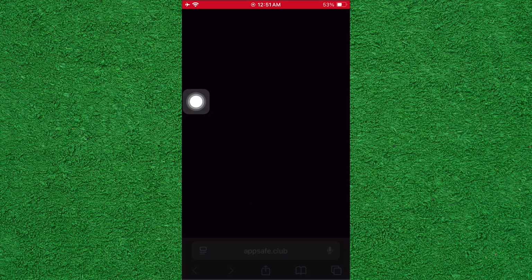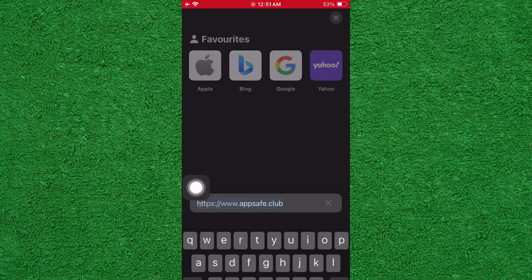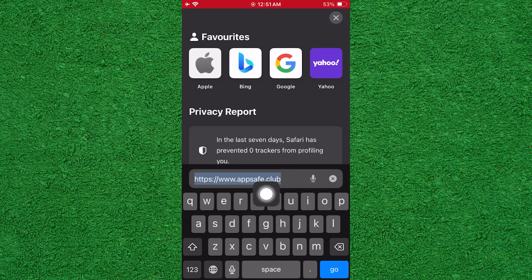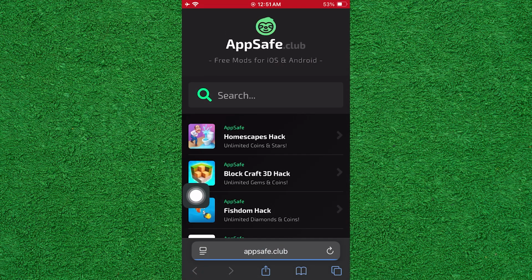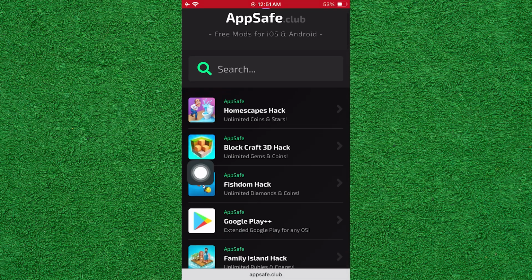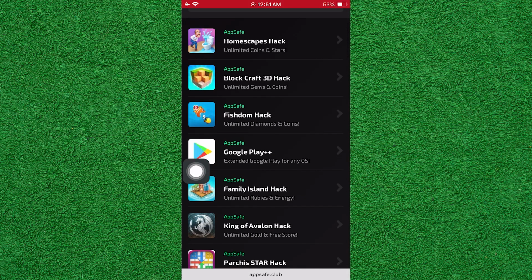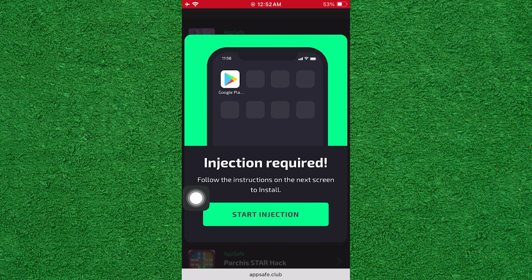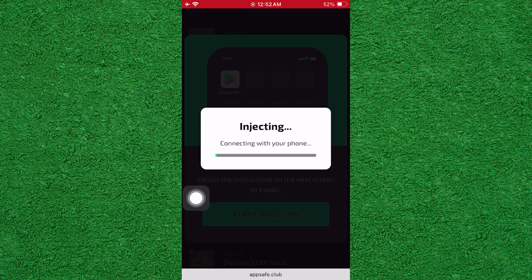After that, go back and open the Safari browser. In the search bar, type www.appsave.club and hit Enter. Once the site loads, look through the available apps and tap on Google Play. Now, tap on Start Injection to begin the process.